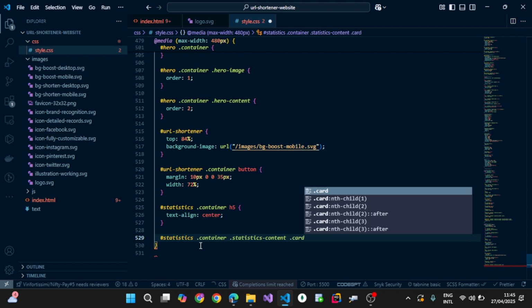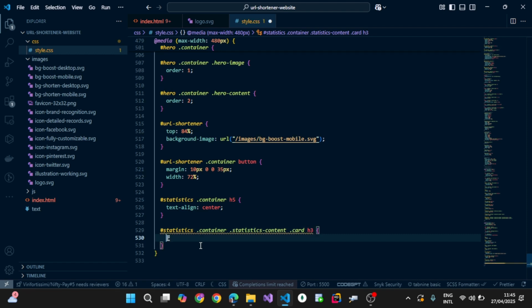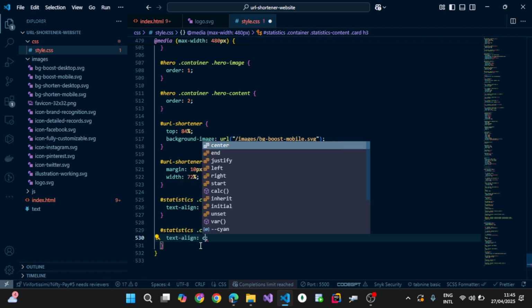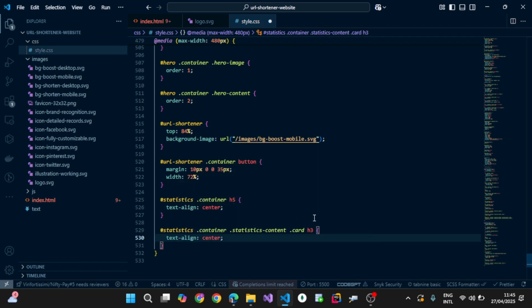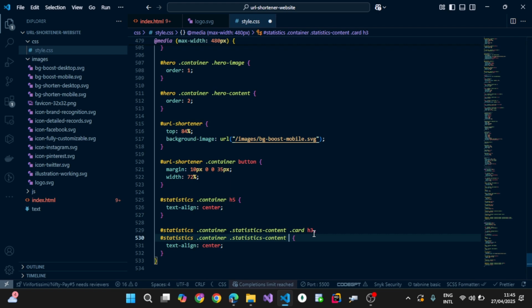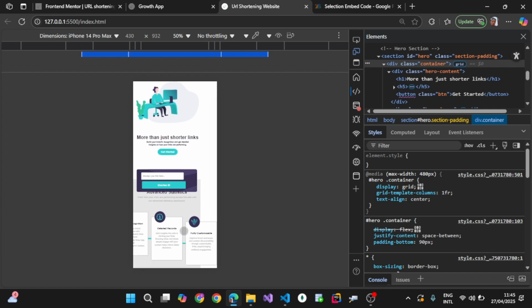Container dot statistics content dot card h3. So I would say text align center. So let's also add another here, container dot statistics content h5. So align that to the center. So all of them are aligned to the center here.